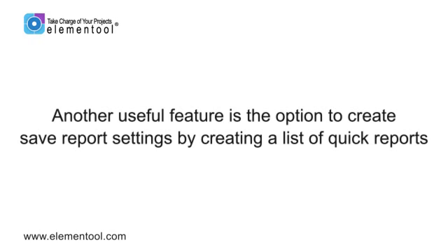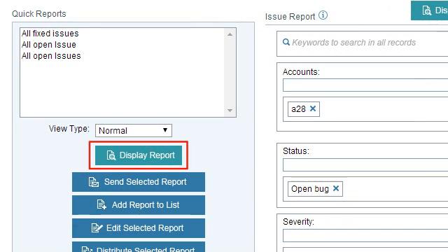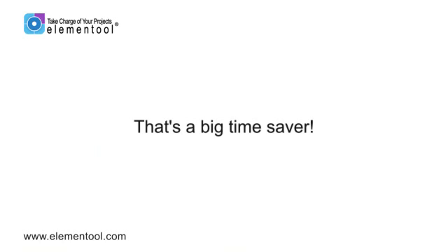Another useful feature is the option to save report settings by creating a list of quick reports. This way, you can select the report from the list and display it with the click of a button instead of creating the report every time from scratch. That's a big time saver.